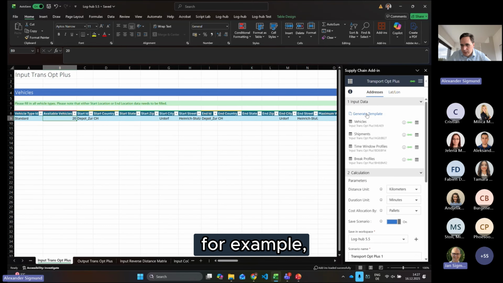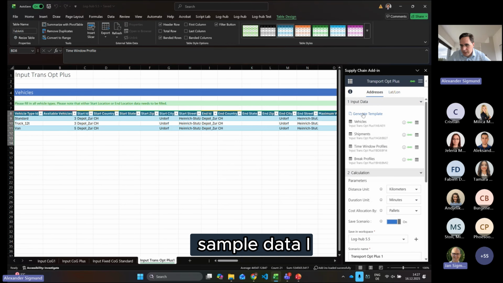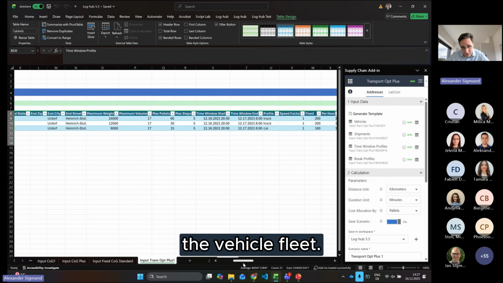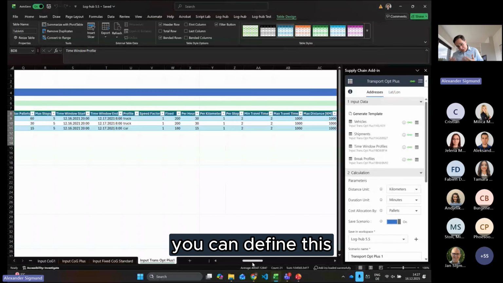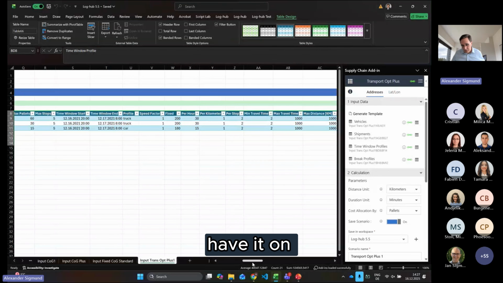If we take a look at the sample data, which I just generated again, you can see that here we have 3 vehicle types. Let me explain the costs on the 3 vehicle types, it actually makes more sense. So here in the vehicle fleet, each vehicle has a certain cost, and you can define this on your own, however you want to have it.